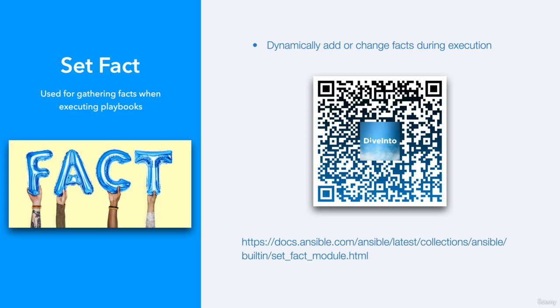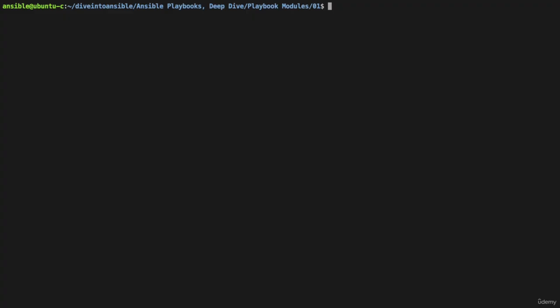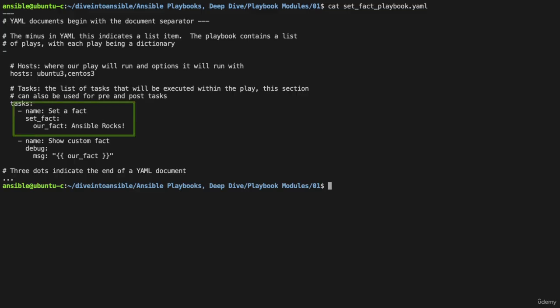Let's try this out. Okay, so we're in the Dive into Ansible, Ansible Playbooks Deep Dive, Playbook Modules, and Revision 1. And if we take a look at the playbook, you can see we have a task which is actually using the set_fact module. And we're setting the fact which is our_fact. And this has got the value of Ansible rocks. We're then using the debug module to show and verify that we have actually set a fact. Let's give this a try.